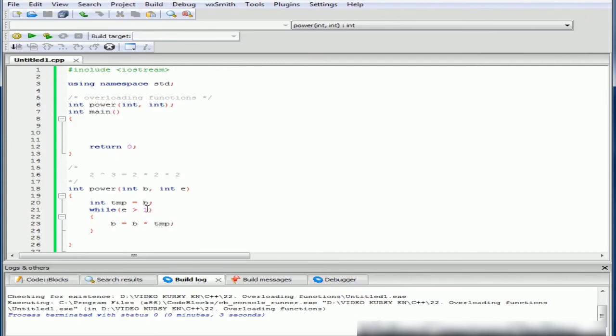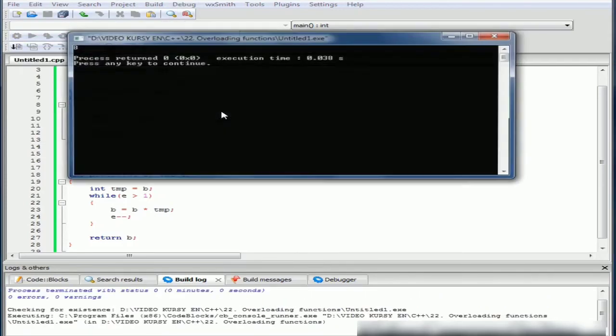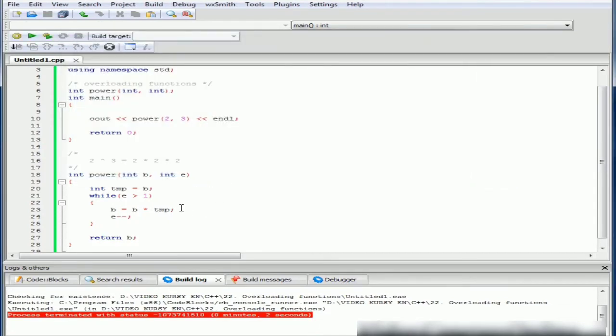Okay, and now that condition will always be true. We have to decrement e, and as you can see, the exponent is telling us how many times we have to do something, right? So it's a very good idea to use it as a condition. Okay, so let's see. Oh, we have to return the value at the end. And let's use cout power, and for example 2, 3. So the result should be what? 8, right? As you can see, the result is 8, so everything is working fine.